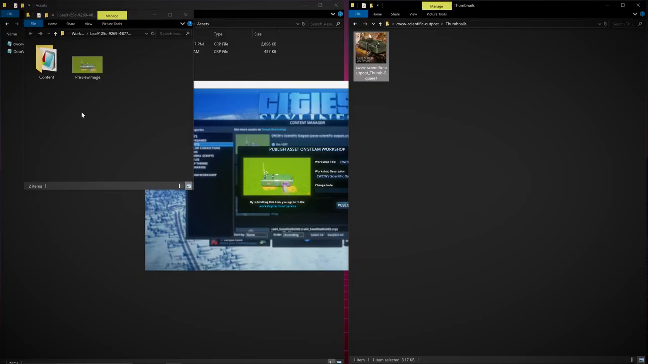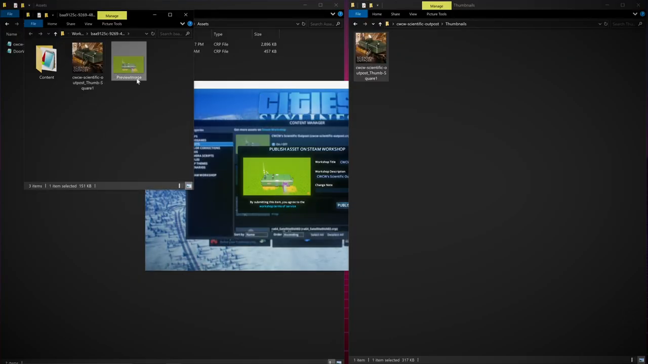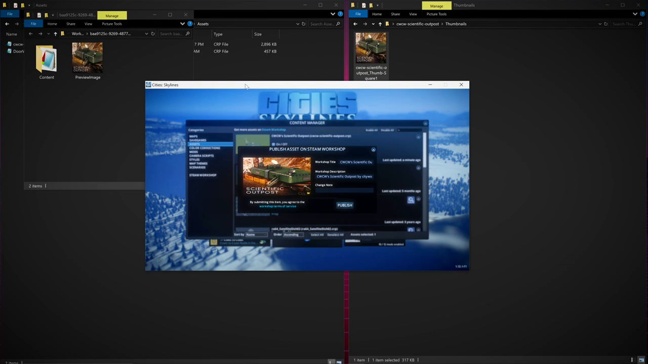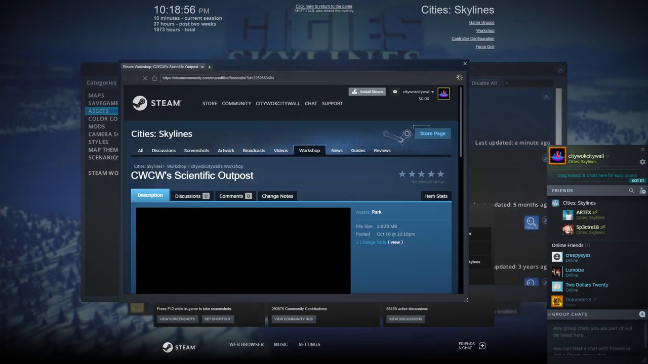And for the thumbnail, I'm going to do the same thing as before. Bring my thumbnail into this folder, delete the image, and rename my thumbnail preview image exactly the same as what the other image was named before. And you can see our thumbnail update in game as we do this. It looks a little squished, but that's totally normal. It's how it's supposed to be. So then we can hit publish, and our asset is on the workshop.